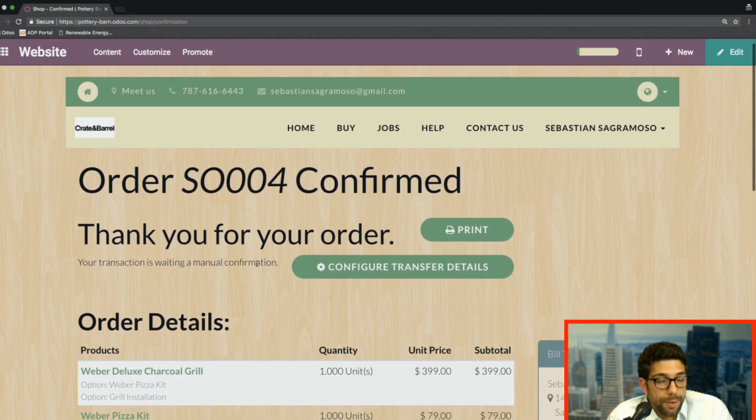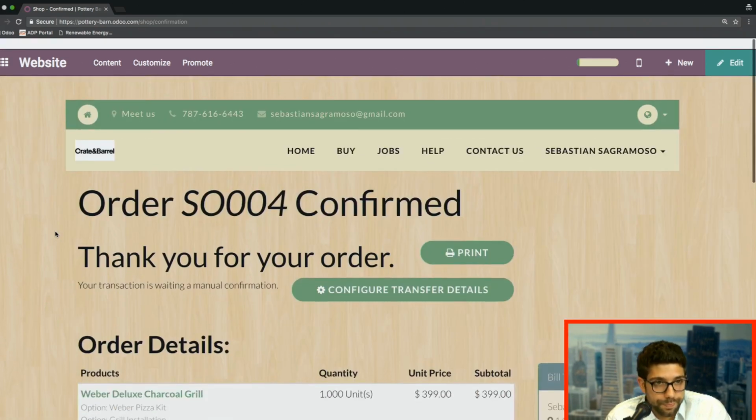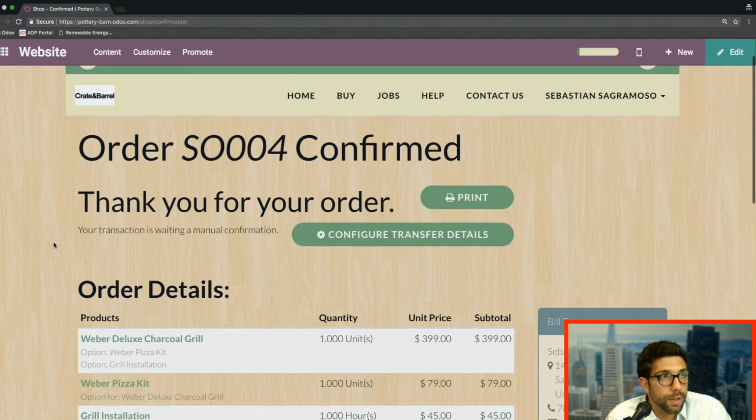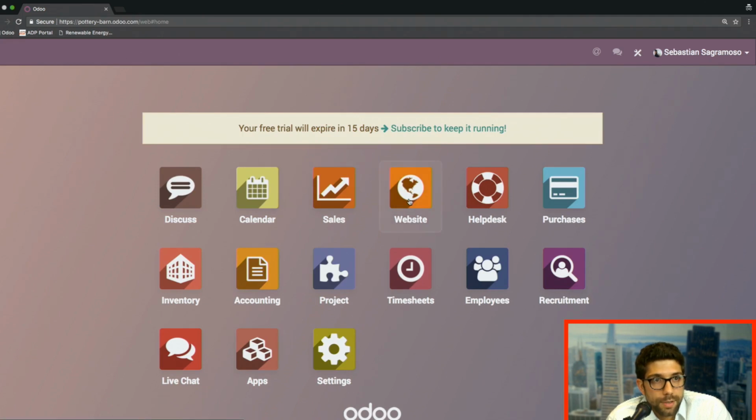Transactions waiting a manual confirmation because I've done it through a wire transfer. I need to confirm that I've received that. If I'm using credit card, this is a process that is automatic. I've got my information at this point. The client has received an automated email, perhaps about the products in particular or about the sale order included as a PDF. Now, if I jump to the back end again, I'll be able to see this product right here.